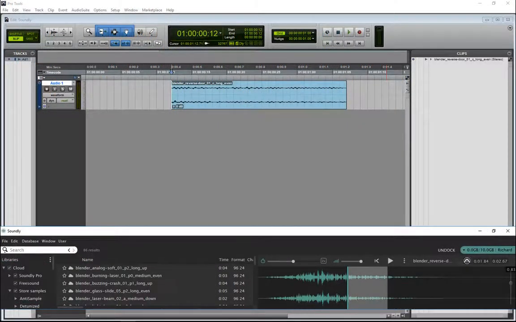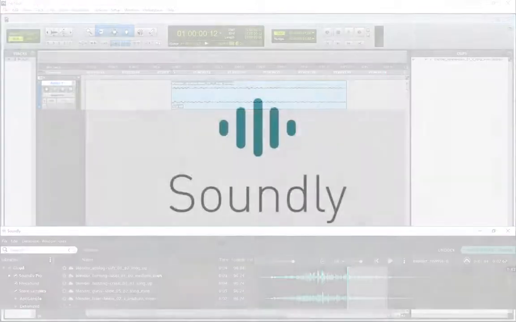The dock mode brings Soundly to the bottom of the screen, allowing easier access to your DAW. We'll cover these areas in more detail in later videos.